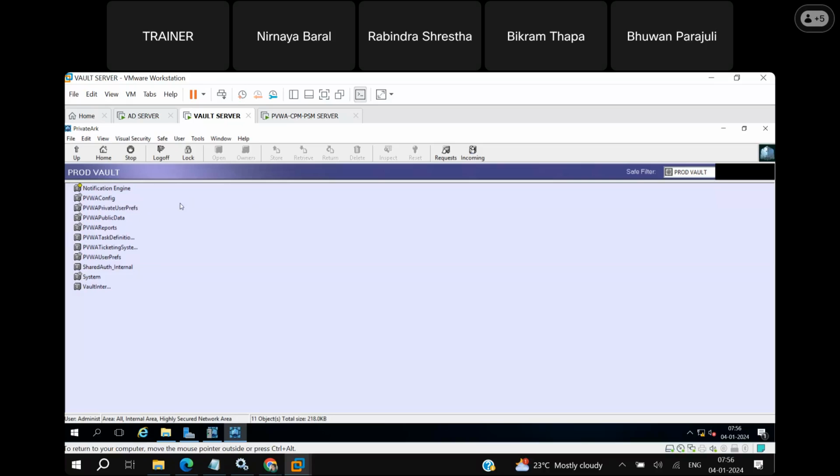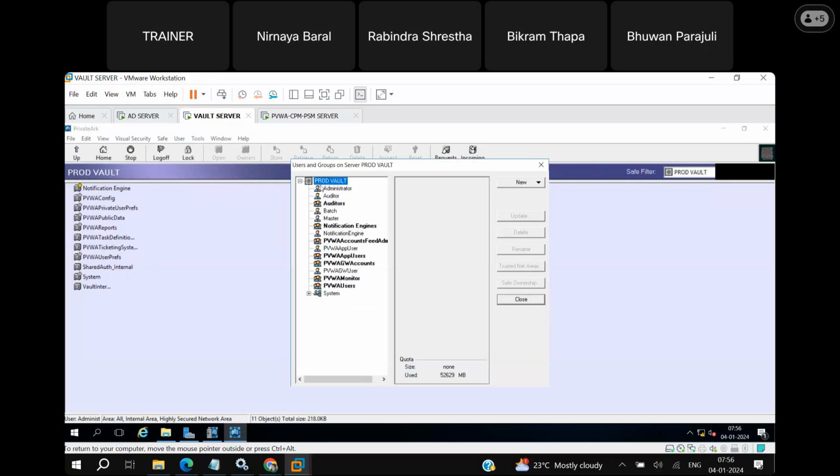So where to look for that? After logging in to the PrivateArk client, go to Tools, Administrative Tools, Users and Groups. Here these are the default users and groups: administrator user, auditor user, auditors group, batch user, master user, notification engines group, notification engine user.